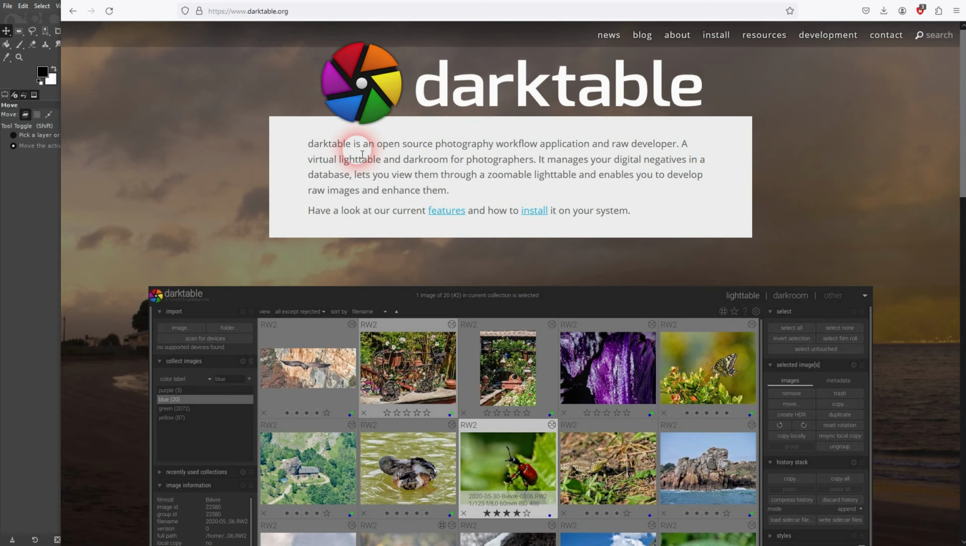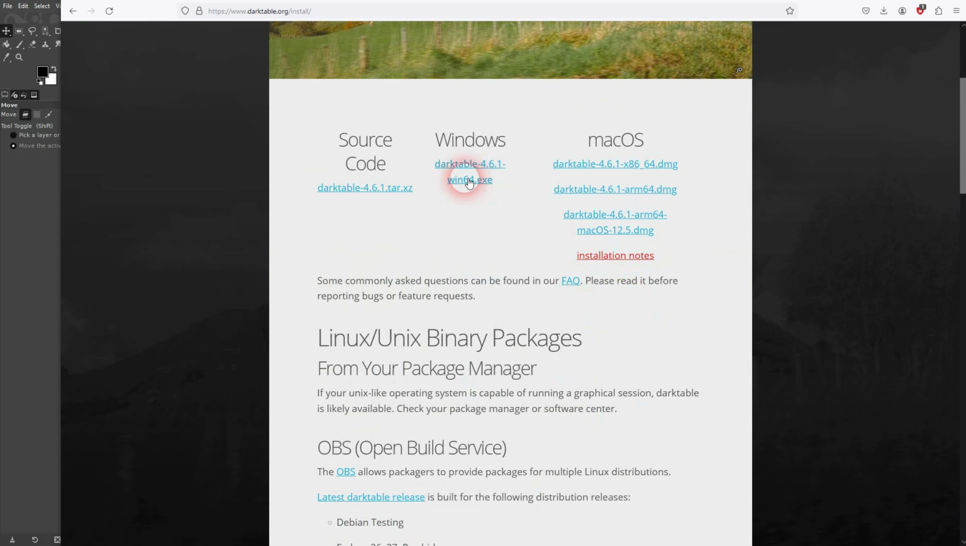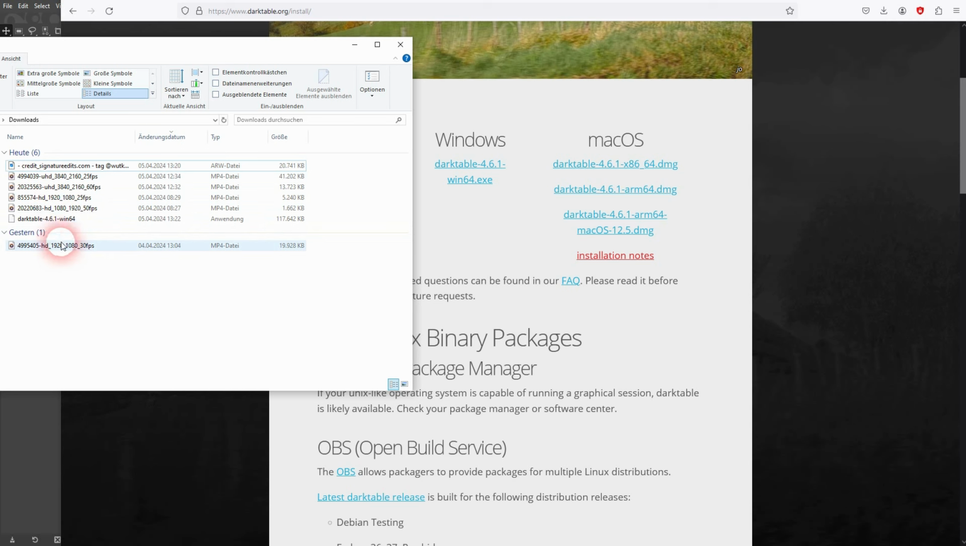As I've said, Darktable is open source, so it's free to use. I'm going to link to it in the video description below. Just click on install and then pick your system, in my case Windows. You have to download it. Once that has been done, start the installer exe. If you just confirm everything, it should automatically be installed in the backend or connected to Gimp.